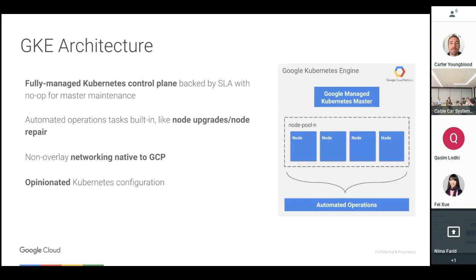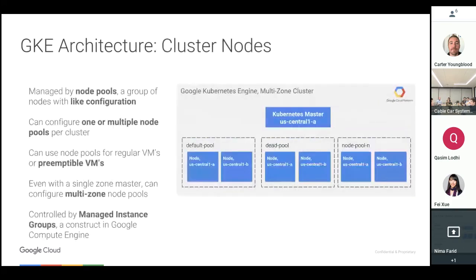I think I saw a diagram in one of the slides where you have a node pool, and in the node pool you have one node from one region. That's across different zones in the same region. Yeah, so it's all US Central, same region, just different zones, like A and B.